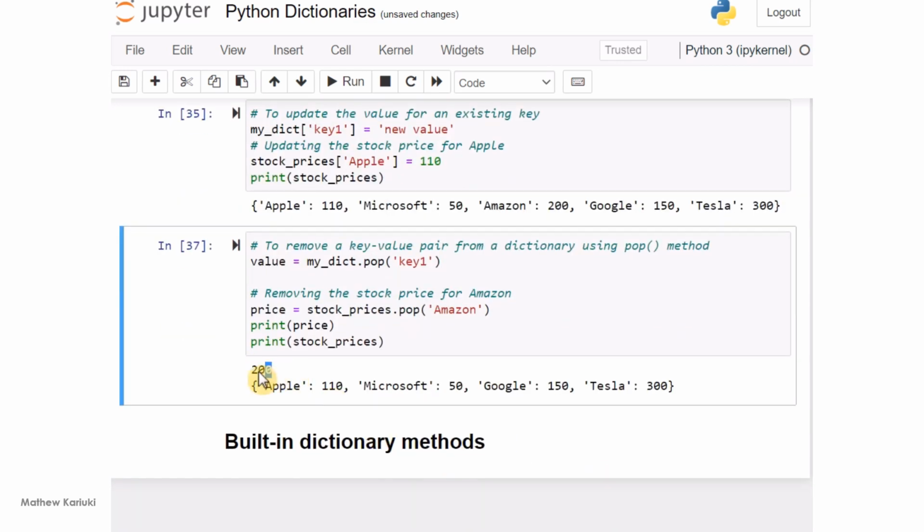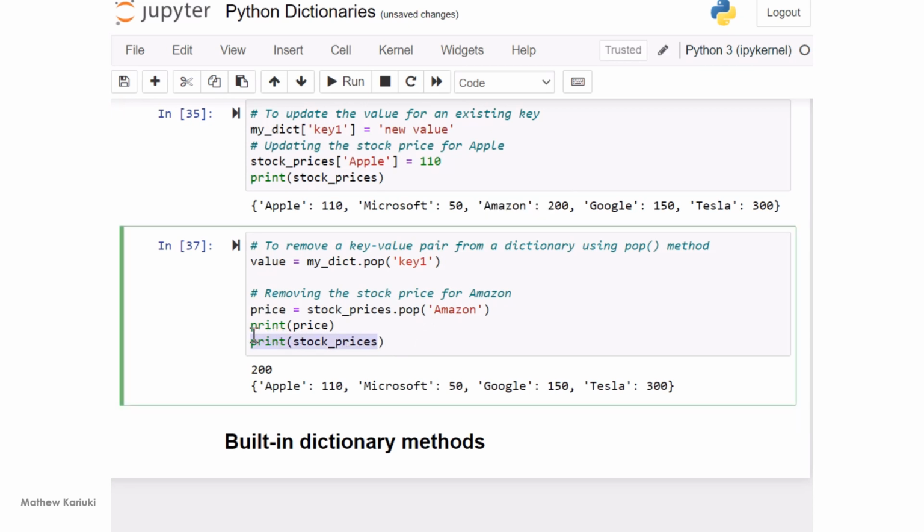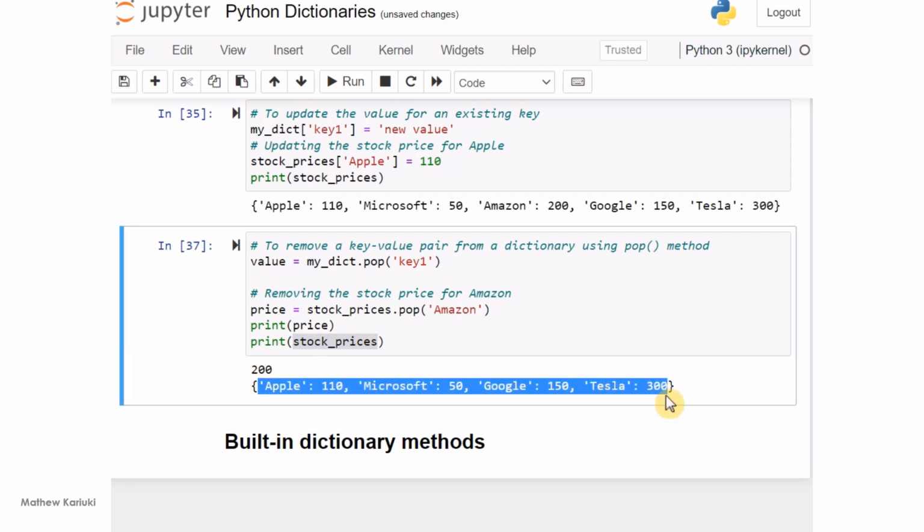So here we have two things. The price of Amazon, which was 200, and it removes the key value for Amazon and its corresponding price from the dictionary, and you can see Amazon has been removed.